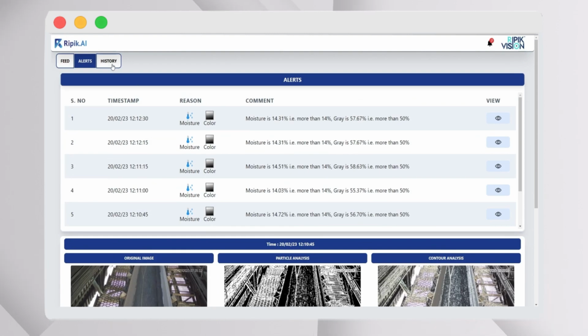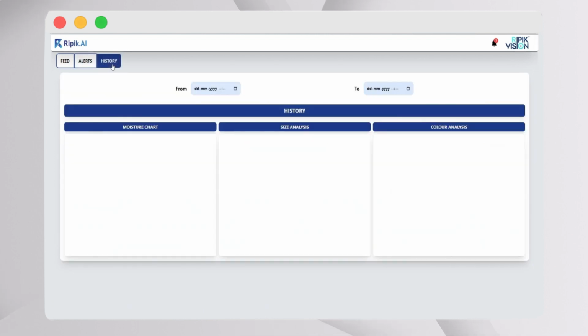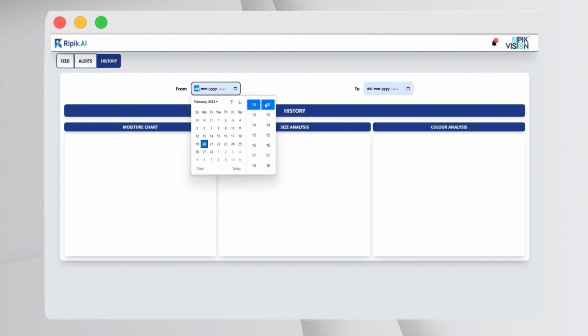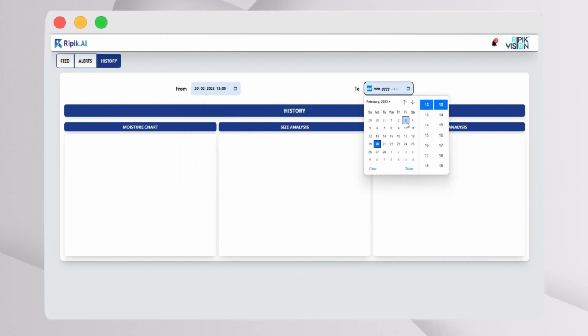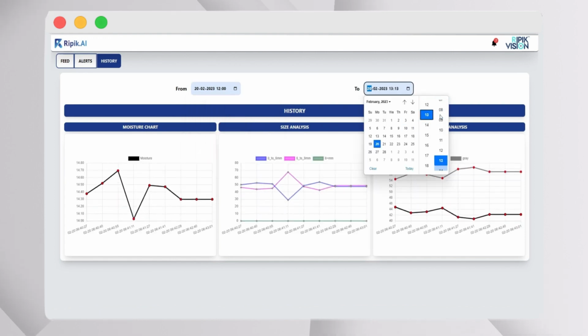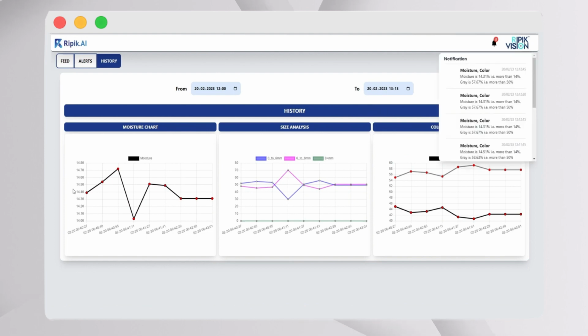Moving on to the history section, so we store all of the analysis that's being done on our database. So here we can access, let's say, the history from 12 p.m. on the 20th of February to 1 p.m. and over here we can see that we will get the exact analysis data between that particular timestamp.